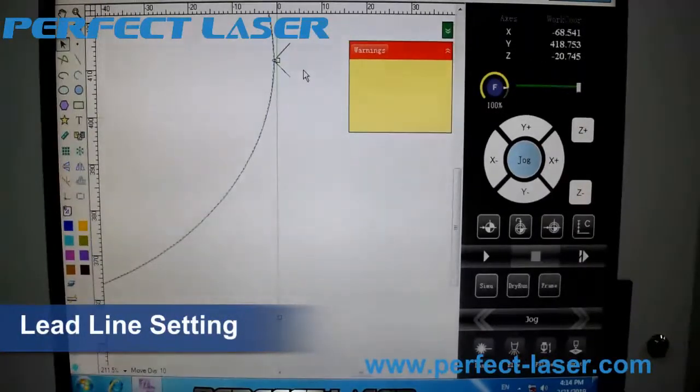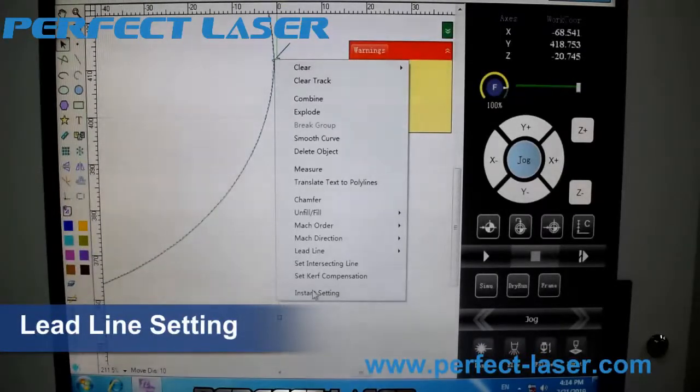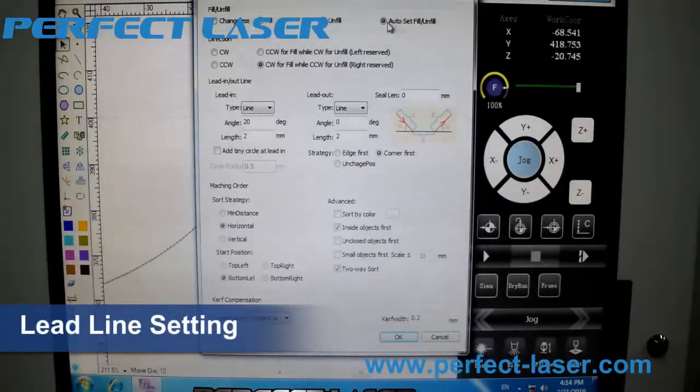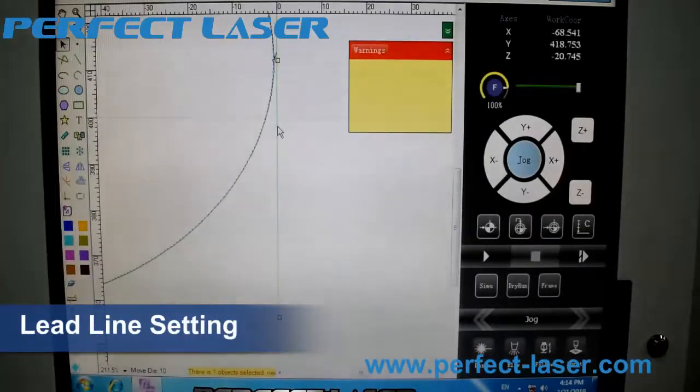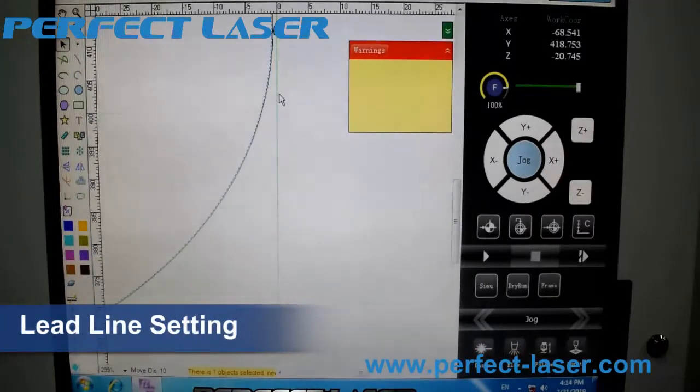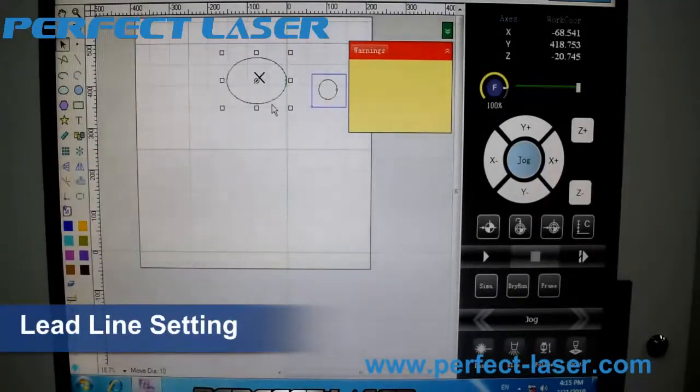There is a faster way for you to adjust which lead in or lead out is correct. You choose lead in and lead out, and then right click, instant setting and auto setting, lead in and lead out, and then click OK, and you can see there is only one line left. This is the solution for question 1. The starting point is not so good.